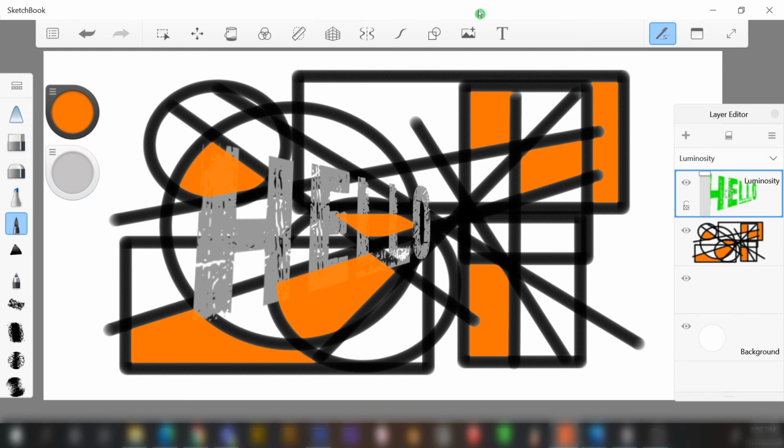Moving on to the layer. So now I have that layer on luminosity. In the center, I have these little dots here. If I hold down, now I have these shortcuts that I can go through. I have my add layer shortcut. I can delete layer. I can rename the layer. I can merge with everything. I can merge with what's below. I can lock the layer. I can hide the layer, and I can duplicate the layer.